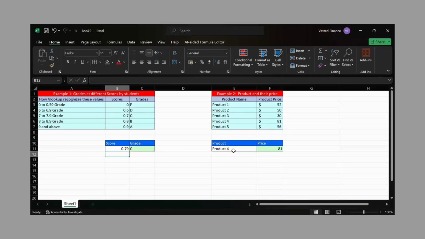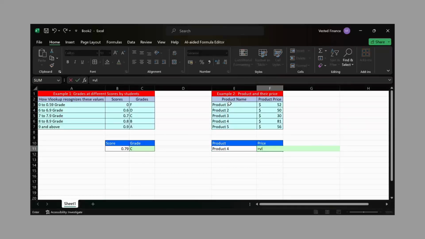Now we will move to the second example where we will try to use Vlookup with exact match. In our second example we have a list of 5 products out of which we want to find the price of product 4. So to find the same we use is equal to Vlookup, then select cell E11. After that we will select the complete table of products and their prices.